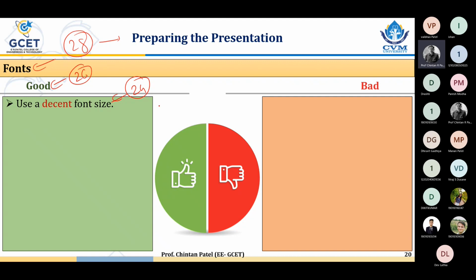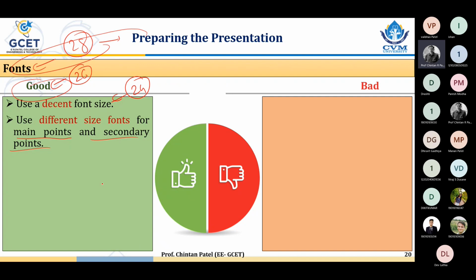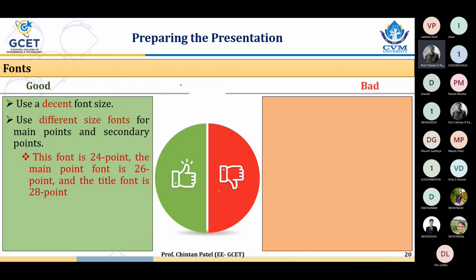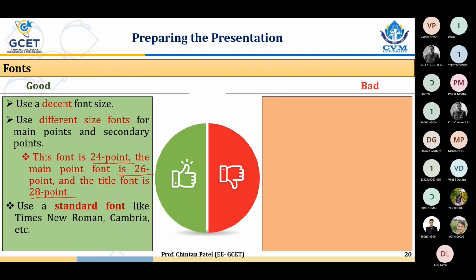26, 28, 26, 24. That means use different size fonts for main points, sub points, and content. So this is the main point, this is the sub point, and this is the content. So use different sizes of fonts for different sections of the slide. Then this point I have already discussed: 24 points. Main point font is 26 and the title font is 28. Then use standard fonts like Times New Roman, Cambria, Arial, Calibri, etc. These are good visible font styles.